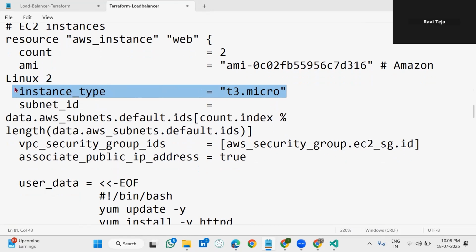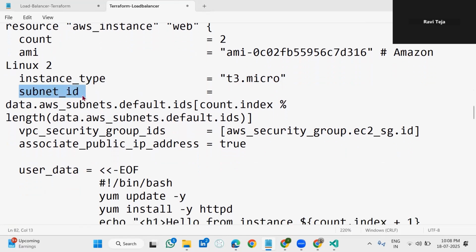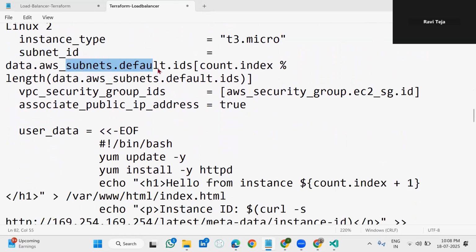Whatever the type you can take, like T2 small, T2 medium, whatever one you can take. Okay. Subnet ID. AWS subnets means it's going to call internally what we have created, the default subnets. It's going to be selecting, it's going to call internally. Okay. For VPC also, the security groups are AWS security group EC2 SG means we have created the security group, right? For EC2 instance. So we have to mention over here as well.